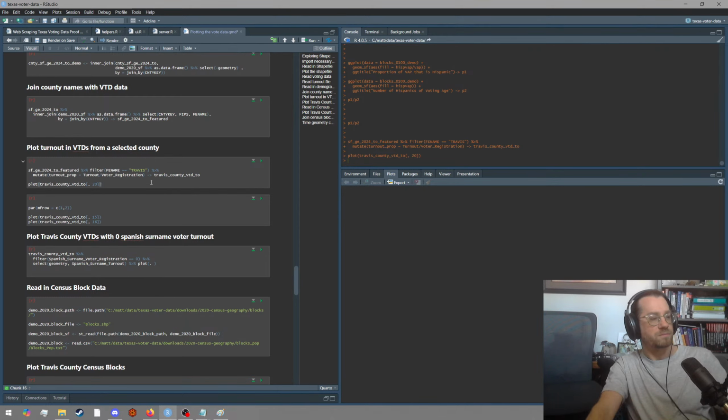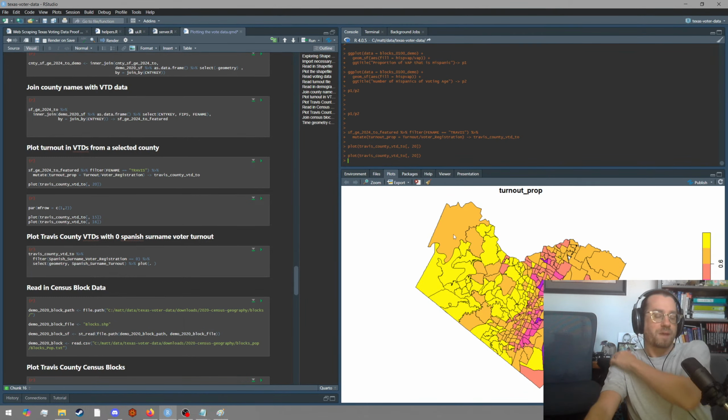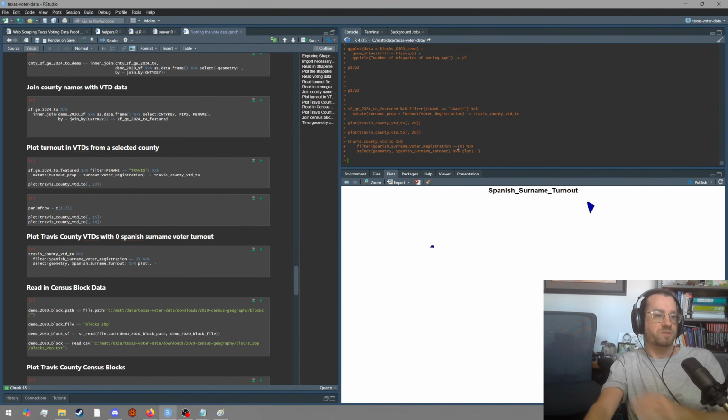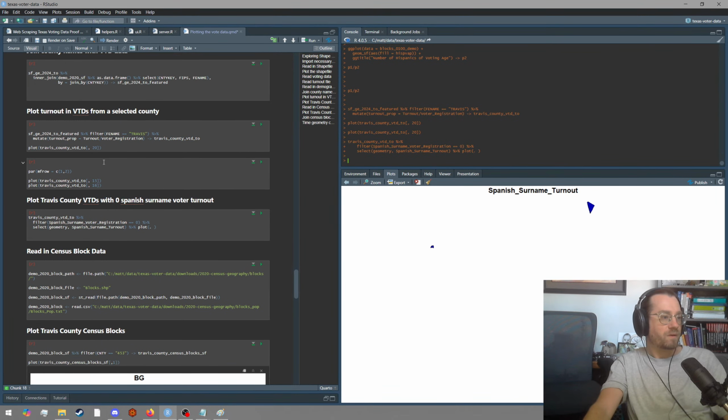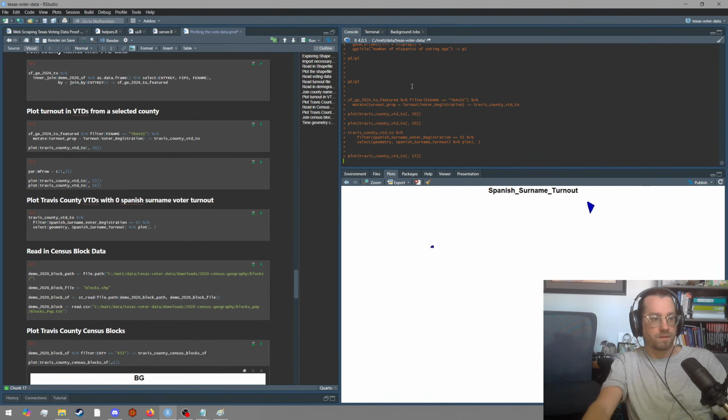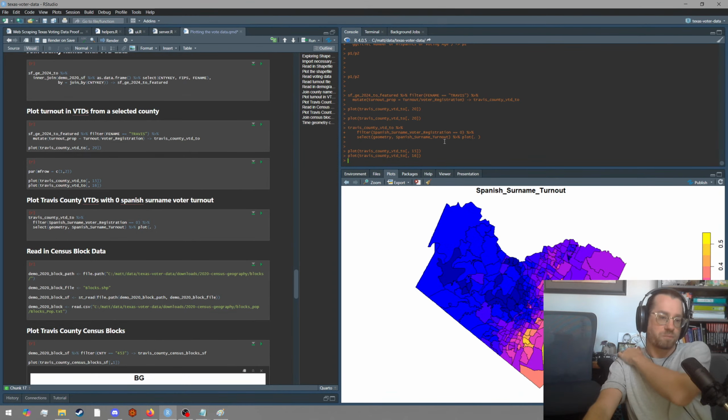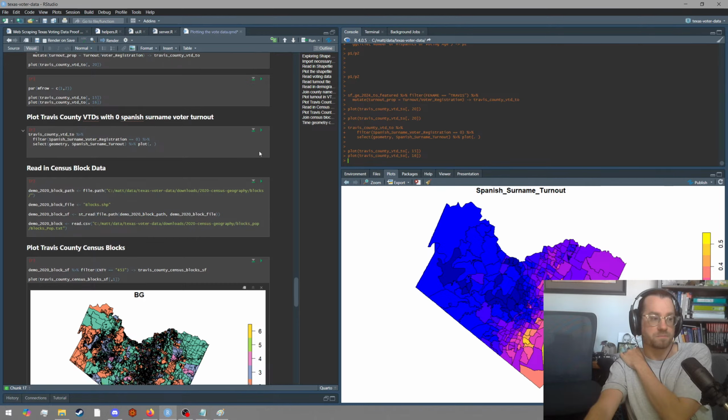I wish it would plot. I'm not sure why it's not doing that. We made a map of Travis County and looked at it by voter turnout in each voting tabulation district. And then we looked at it in those voting tabulation districts by Spanish surname to see how the voter turnout was according to Spanish surnames.